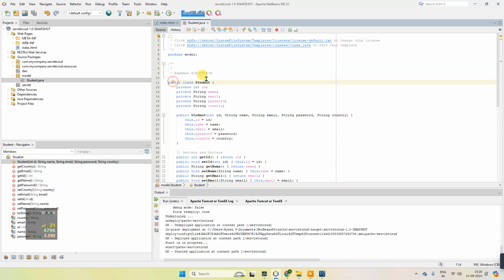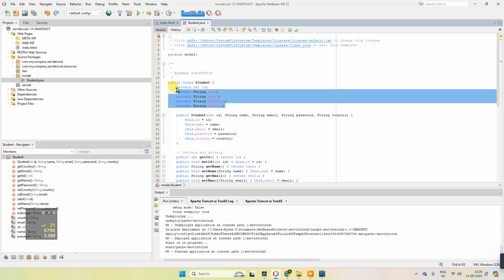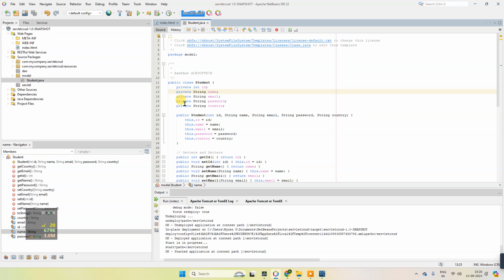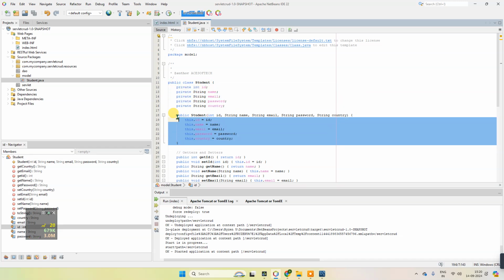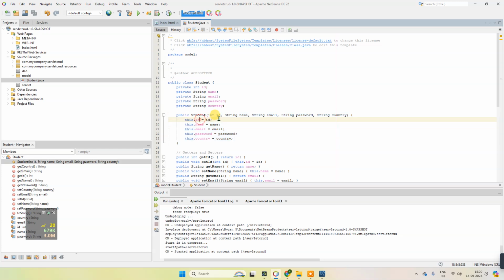This is nothing but the class name, and these are the properties, that means the field names we have provided in the database. This is the property field name. And what is this? This is the constructor. Why? Because you can see the class name is student, the same name is here, and we are passing these as parameters, and here we are getting the value, this.id, this.name. This means the class name. So rather than writing student.id, student.name, we are just writing this.id here.